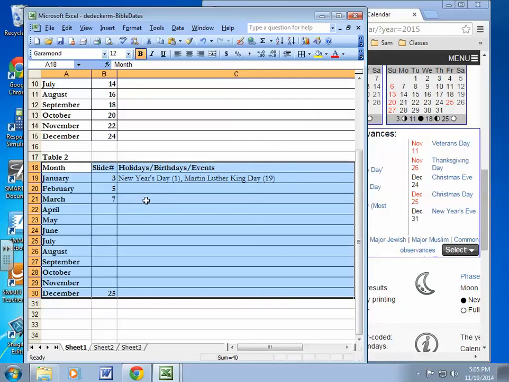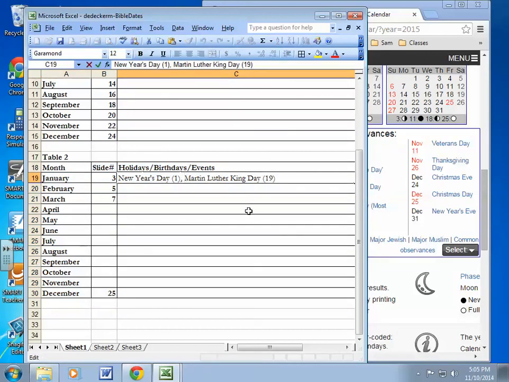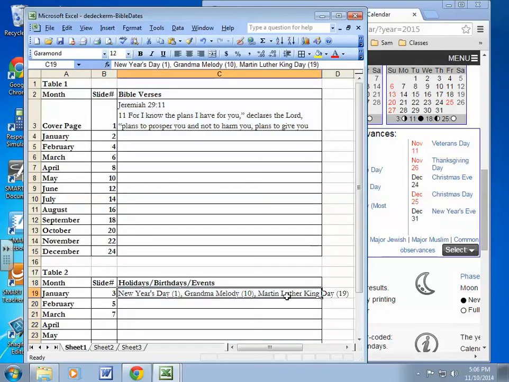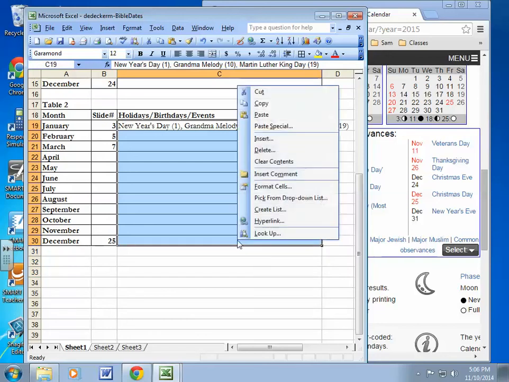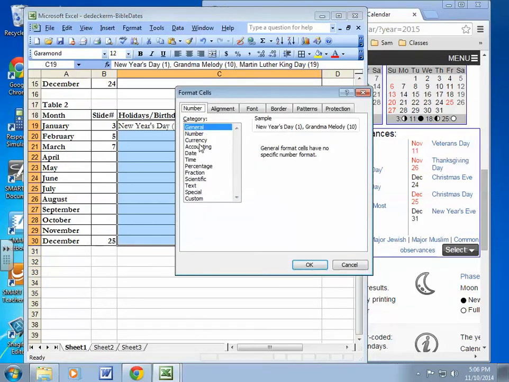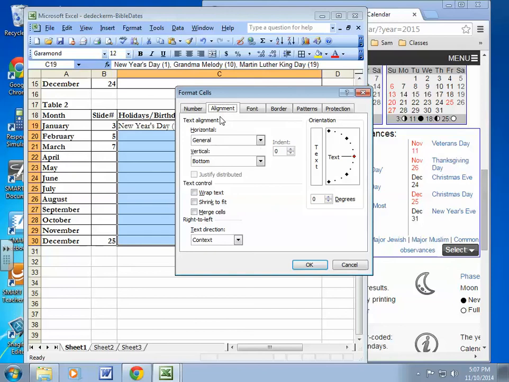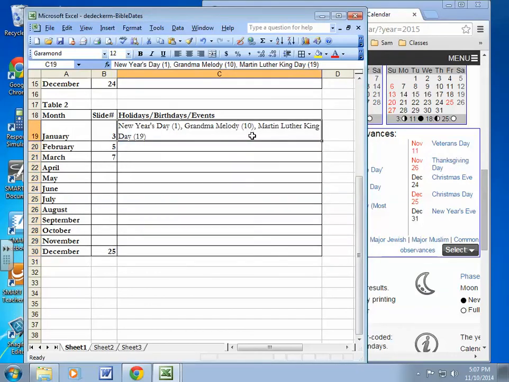We're all set. Once you enter all this data and your birth dates, like say you have a birth date that's in between here, like grandma's birthday is maybe on the 10th, Melody. Let's just make it Melody. Grandma Melody, and her birthday's on the 10th, let's say. But here you see how this is kind of going off the page there. To wrap your text, you can just select all these columns and then right click and go into Format Cells, and you want to go in the Alignment tab and then click on Wrap Text, and it'll wrap your text for you. So there you go.